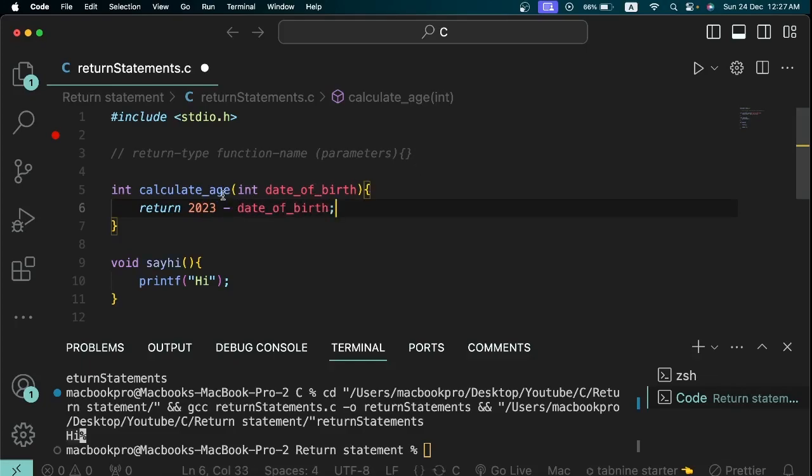So what exactly does this do? We declared a function called calculate age, and we declared that the return type is an integer. So it means that anytime we're using the return statement, we always have to return something that is equal to the data type we had defined. So the return type has to be equal to what we are returning from the function. So we're just taking in a user's date of birth, and then we're saying return 2023 minus date of birth.